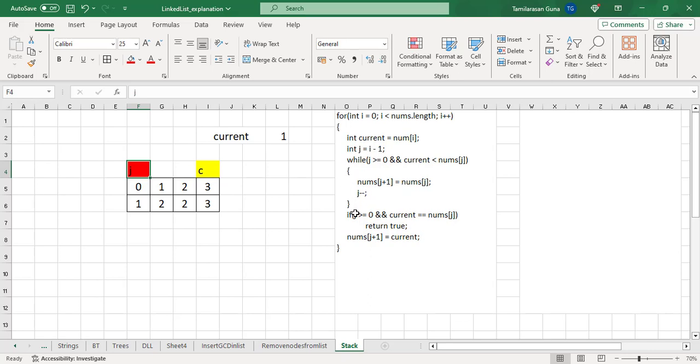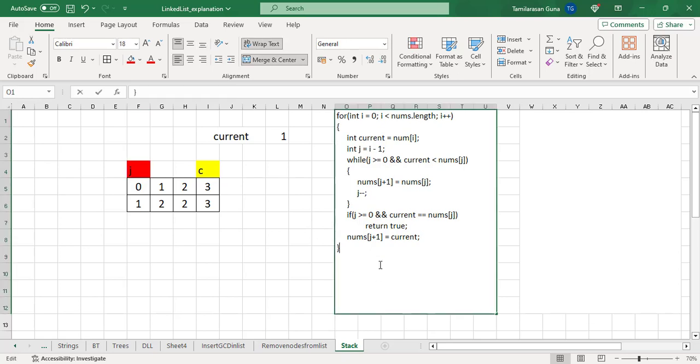Okay. Check whether j value is greater than or equal to 0. Yes. Condition true. Current and nums of j both are equal. If both are equal, what I have to do? I have to return true, saying that we have duplicate elements. That's all. This is the logic of the program. In case you come out of the for loop, we can return false, saying that we don't have any duplicate elements. Let's try to implement it as a program.